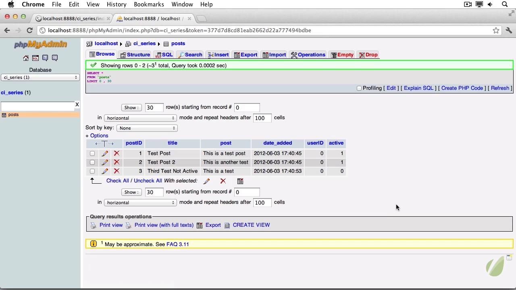And that's because we don't have any posts in the database. Let's just go ahead and put in some dummy data. So I put in some dummy content. You can see I didn't set a user ID because we don't have that table yet. And I have 2 posts that are active and 1 that is not. Let's go ahead and refresh the page.